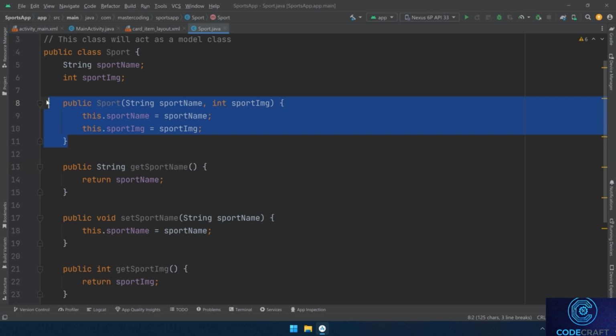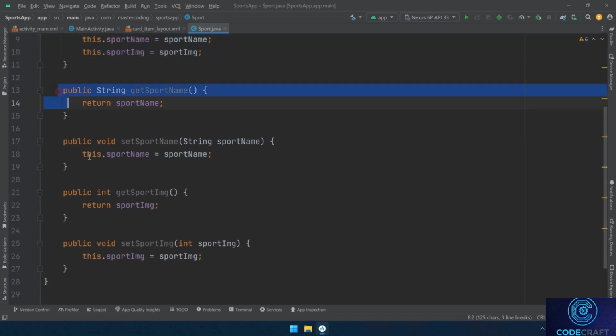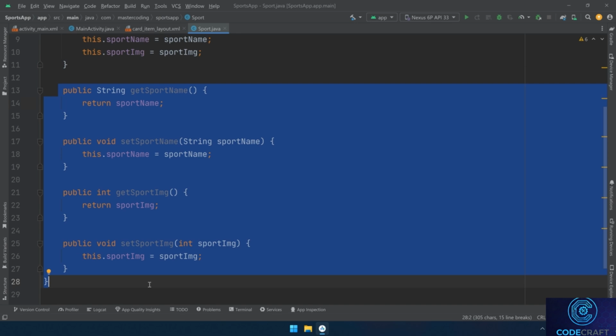And of course, we created this constructor to create instances of the Sport class. When you create a new object of the Sport class, we need to pass the values of the sport name and the sport image. And the getters and setters are used to retrieve and set the values of the private fields from outside the class.